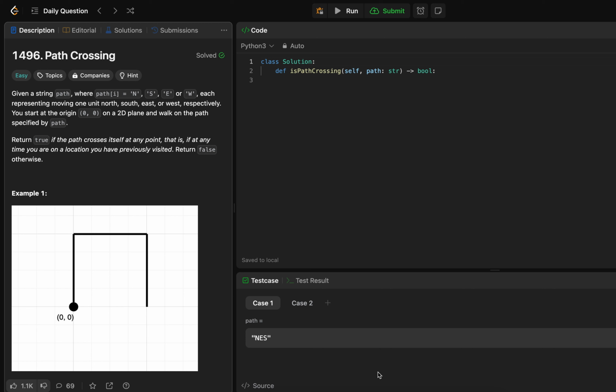I think we can just simulate the moving from the point (0, 0) and moving to the north, south, east or west, so changing x or y by +1 or -1, and each time we will save previously visited points and check if the new point is in the set of previously visited points.